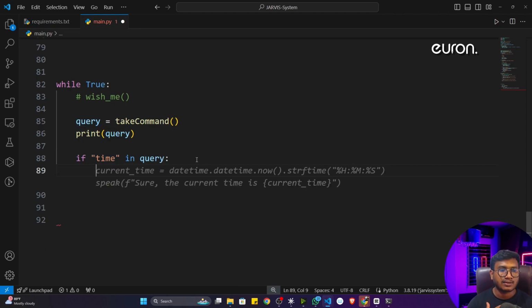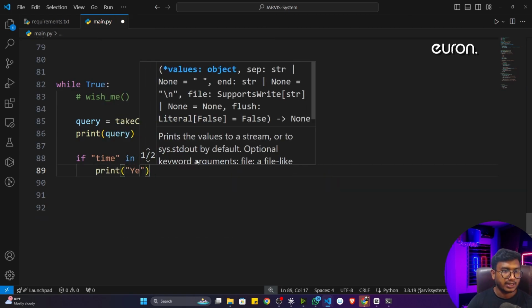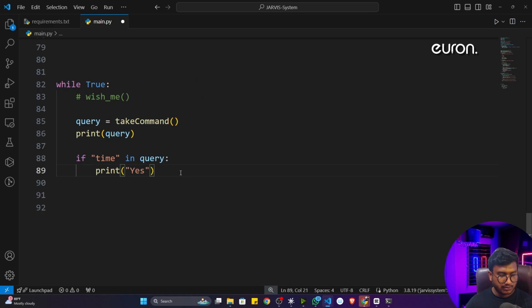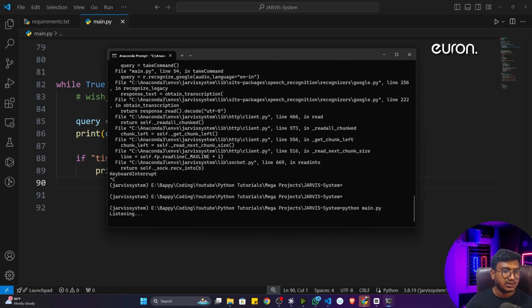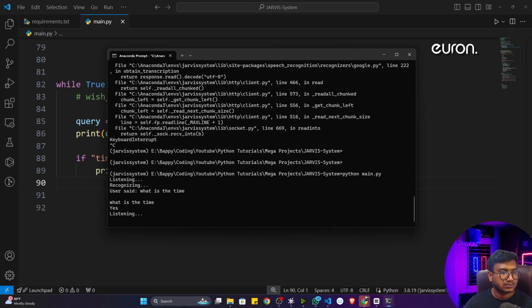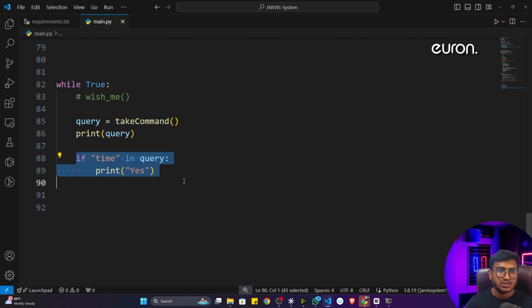If I just write time in query, what will it return? Tell me. If I'm just asking what is the time, definitely time would be there in the query. So I'll just write print yes. Now see what will happen if I execute the program. What is the time? See, time is there inside this particular string. That's why it's printing yes. That means my condition is true. I hope you got it, how I'm writing this particular logic.